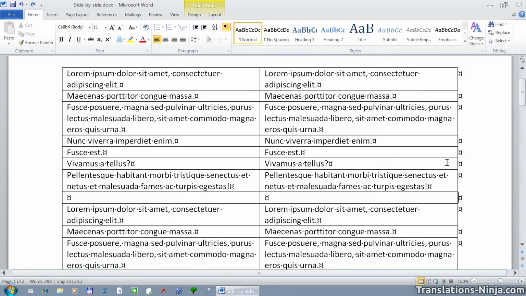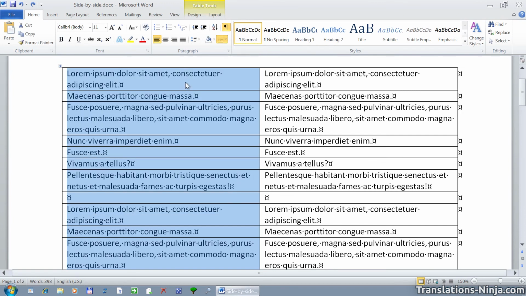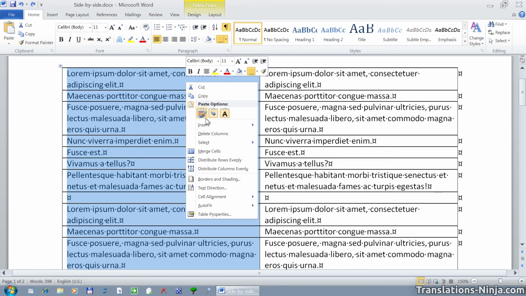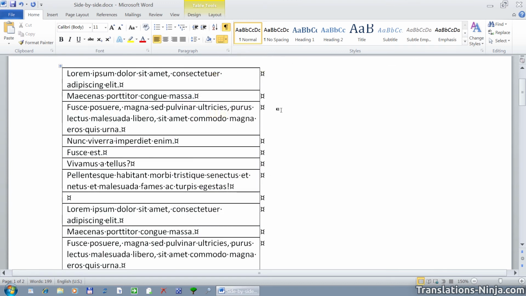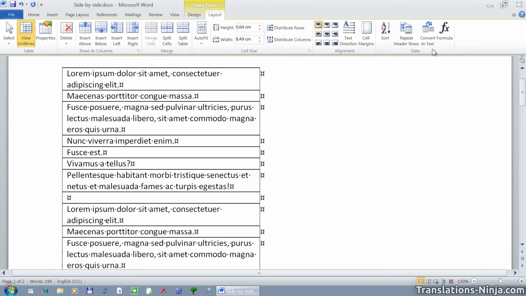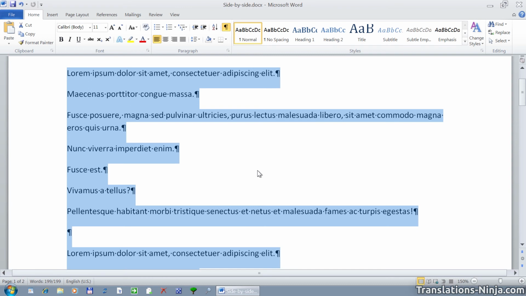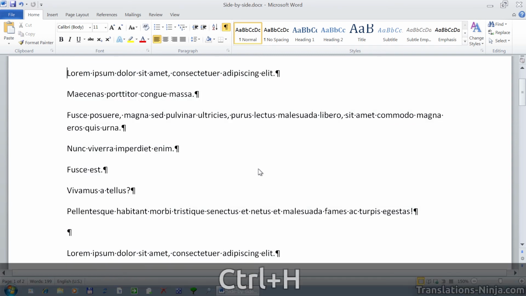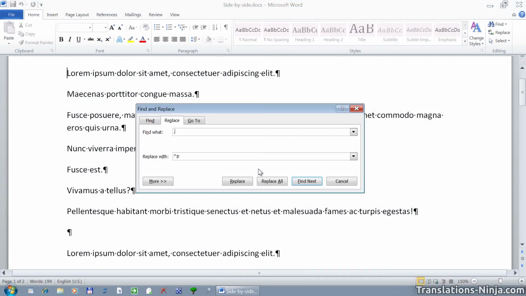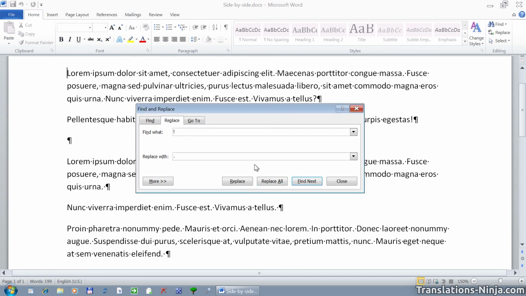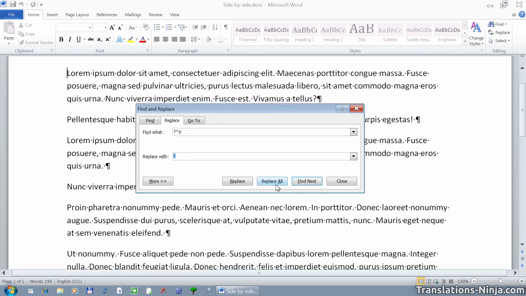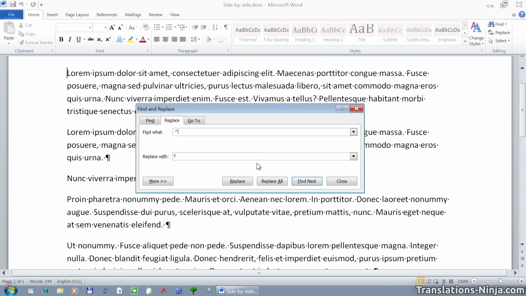When the translation is done, delete the source column. Select it with the left mouse button. Press the right mouse button and run Delete Columns. Now we have only one column with the translation. Select it and run the menu command Layout, Convert to Text. After that, we change with the Find and Replace command dot and caret P for paragraph mark into dot and space character. The same we do for the exclamation mark and for the question mark. And the last change, space character and paragraph mark into paragraph mark.